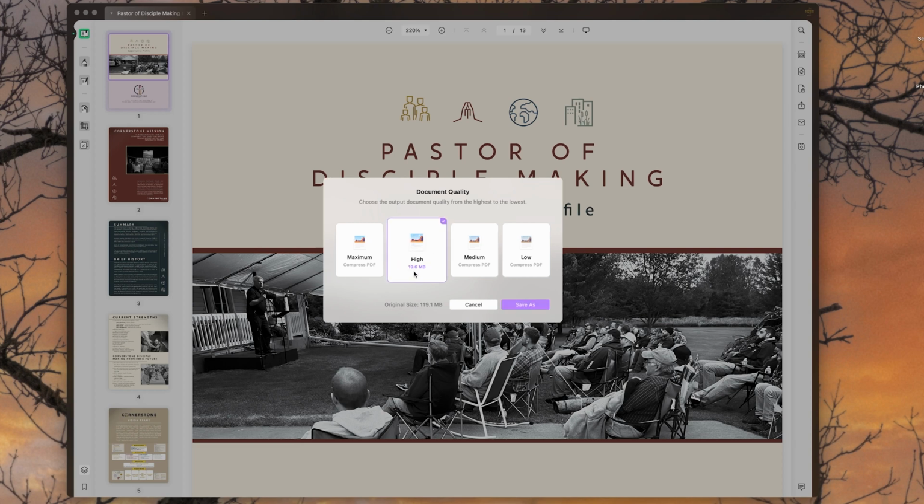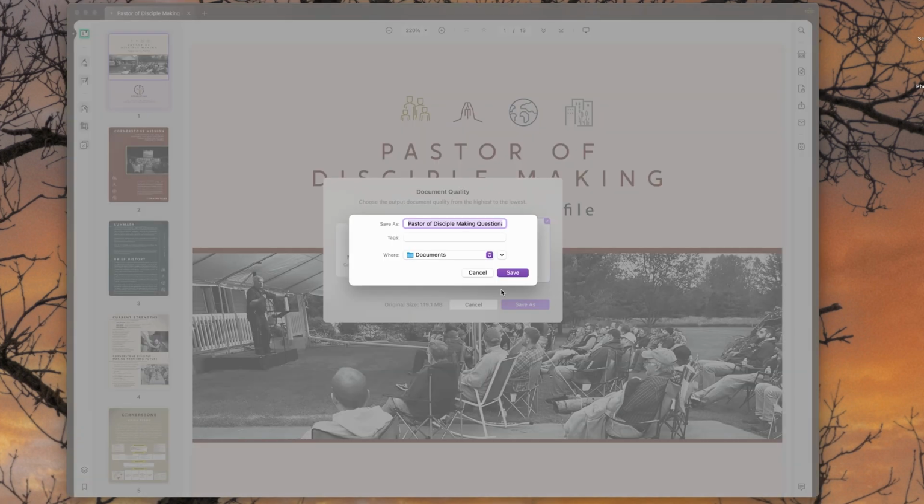High setting in this case is going to give me a file of roughly 20 megabytes. If I want to go to the lowest, maybe I need to send this in an email, I can choose this and you can see it went down to 10 megabytes. So the file was originally 120 megabytes, and it brought it down to 10 megabytes. And from there, I can save it as a new document, not affecting my original, and I can send this off in an email or publish it to an online website of my choosing.